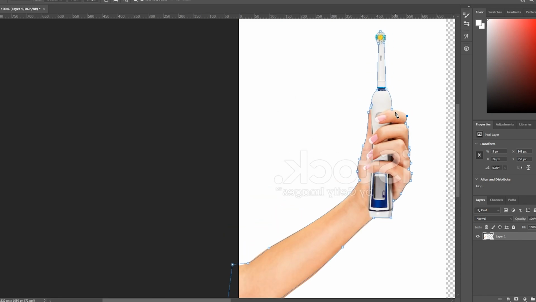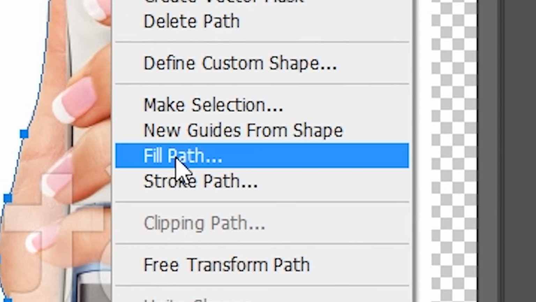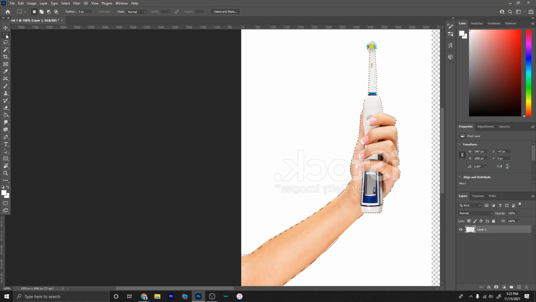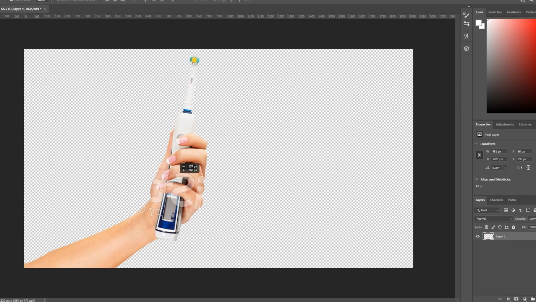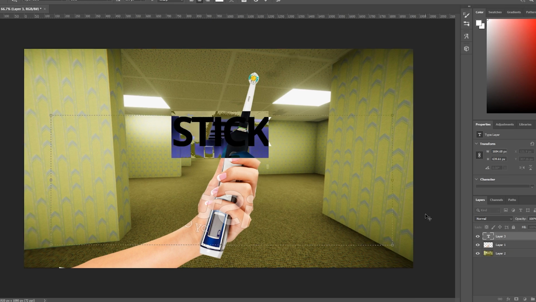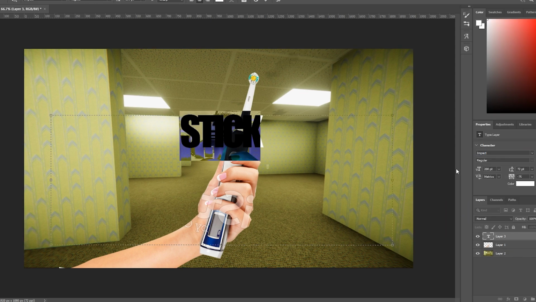Once you have your selection in pen, you can then right click and then press make selection, OK, and then hit delete. Position it the way you want it to be. Find a good background for your image. Create some text, make it white, set the font to impact.